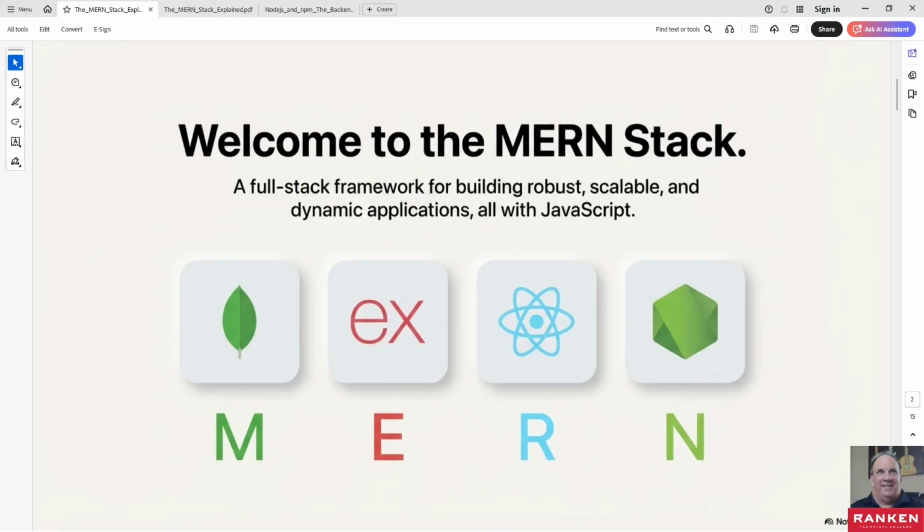Now, real quick, what is a stack? A stack is a group of technologies that fit together really well. Usually someone experiments with different things, and certain stacks become very popular. So the MERN stack has become very popular.